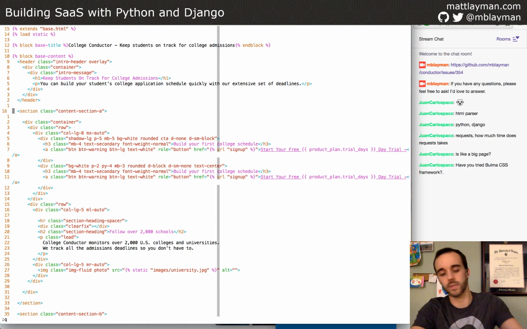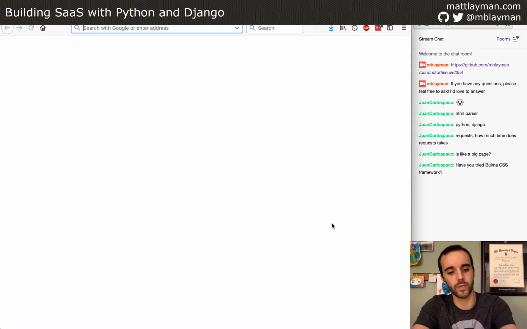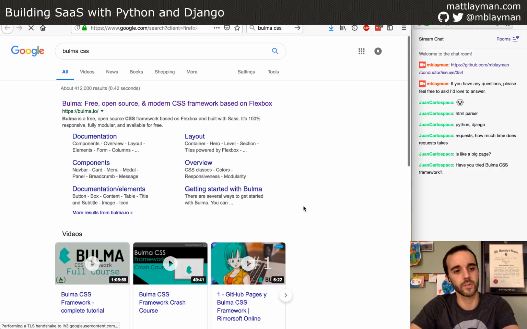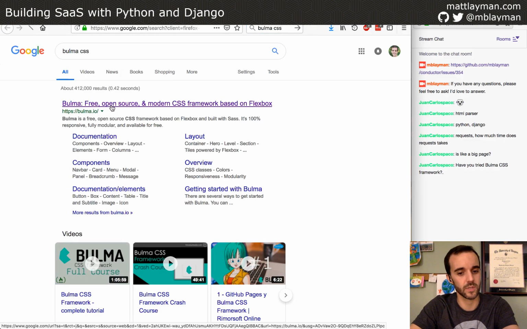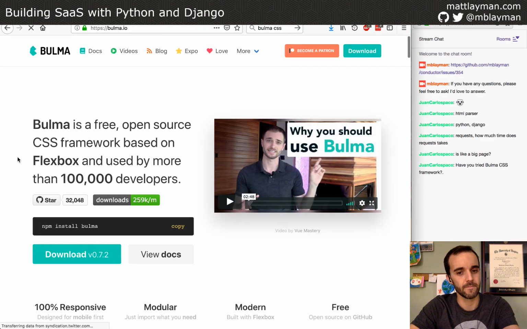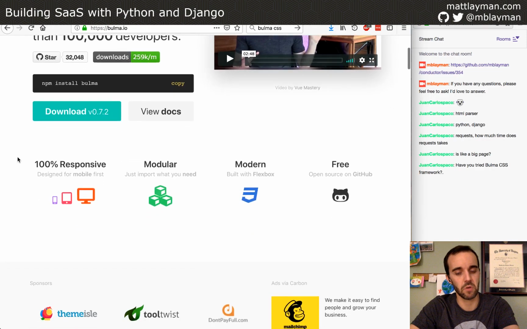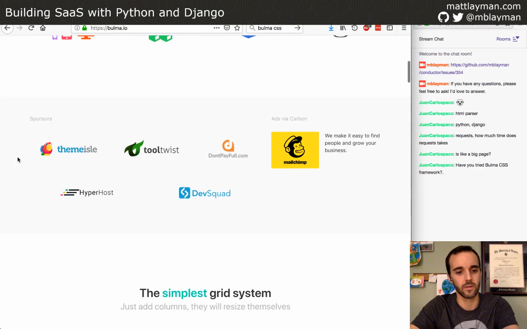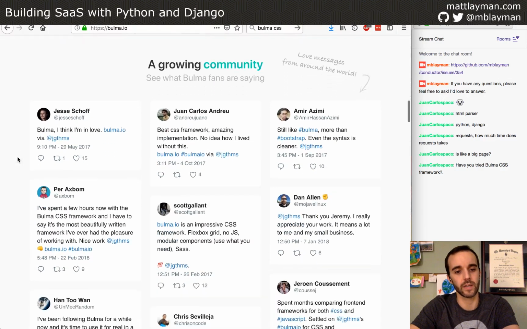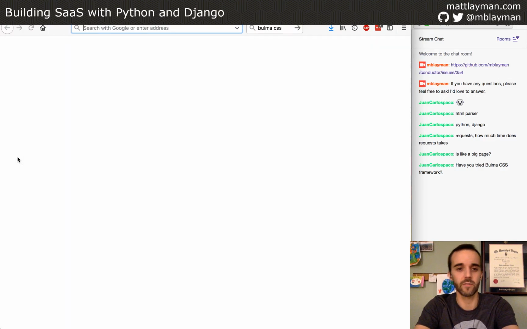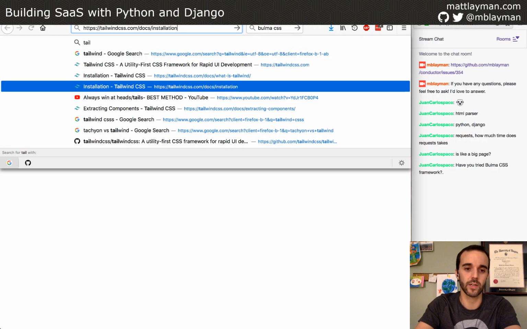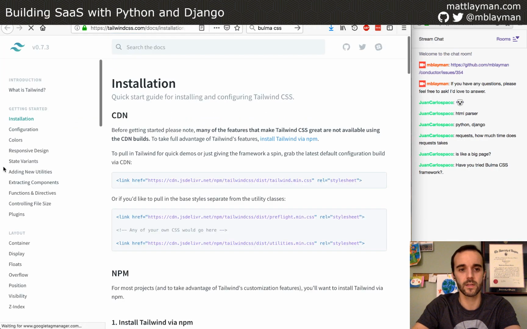So let's pause. I'm curious, what is Bulma CSS? Now, I hear quite a bit about CSS stuff, and this one's just not on my radar. Flexbox. Okay. Looks pretty cool. I don't know Bulma. The one that I've been kind of itching to try is this one. It's Tailwind.